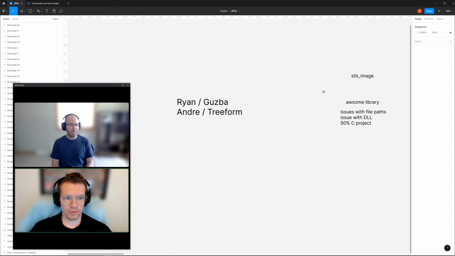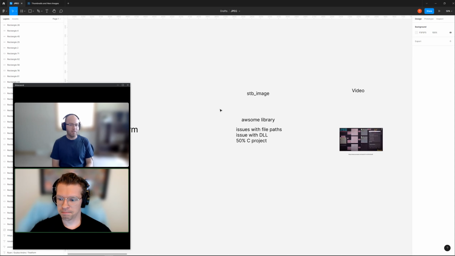So let's start with talking about STB image, right? It's a pretty awesome library. It has served us a long time. When we first fought with JPEG, it didn't go so great. Plugged that in, and everything worked for like a year. So it really did work well for us. However, it wasn't quite perfect.